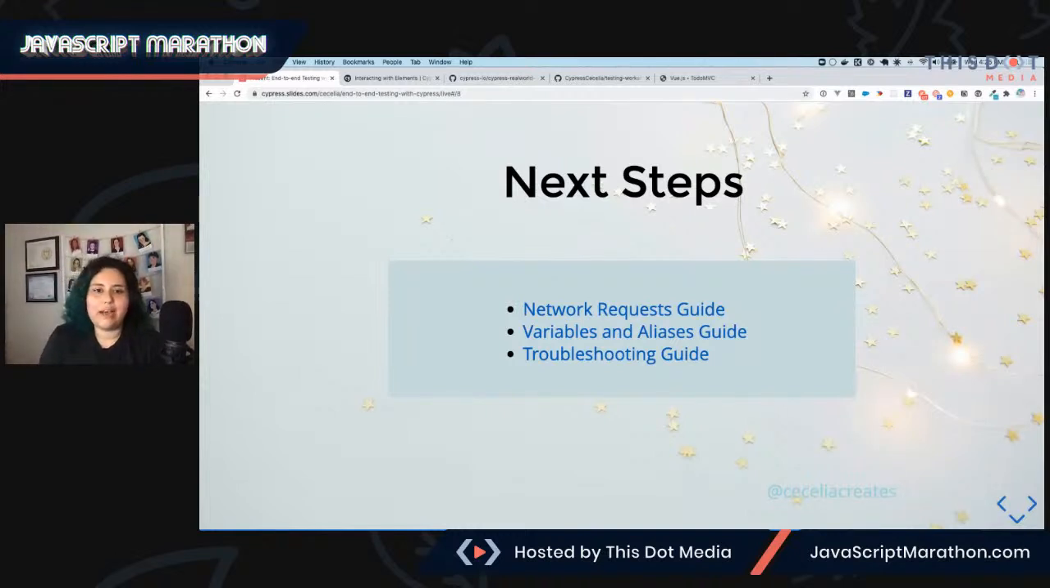I did mention that we have a lot of guides in our documentation. The network request guide, I highly, highly recommend once you're ready to move beyond the test that we wrote today. It goes into what I was just talking about, essentially, where you can spy on requests going to your back end, where you can stub out routes if you want to mock data or mock responses. So that's going to be really helpful once you're getting into that section of your testing.